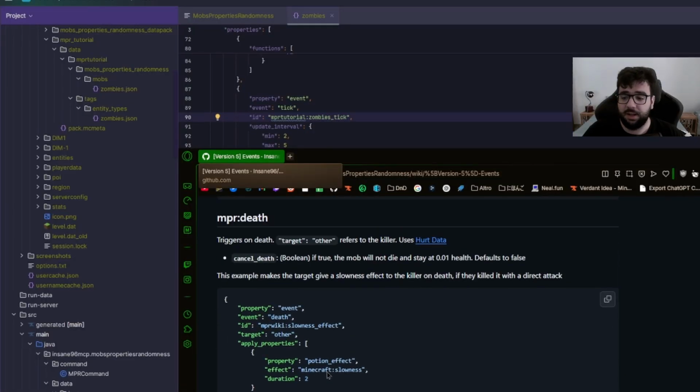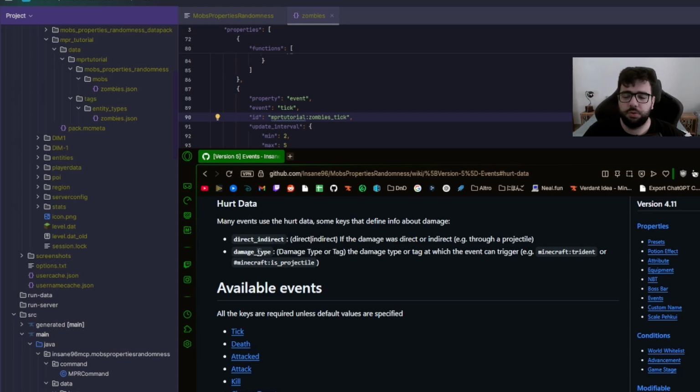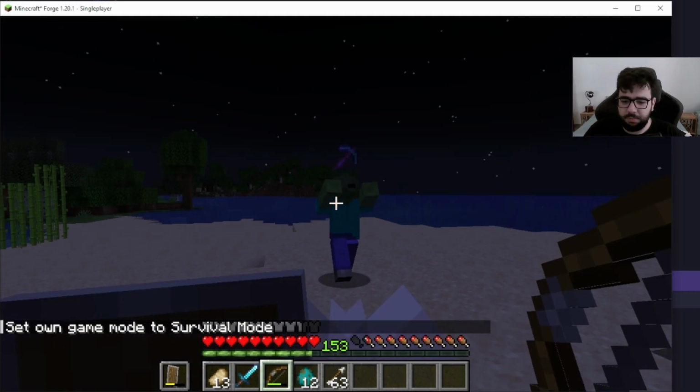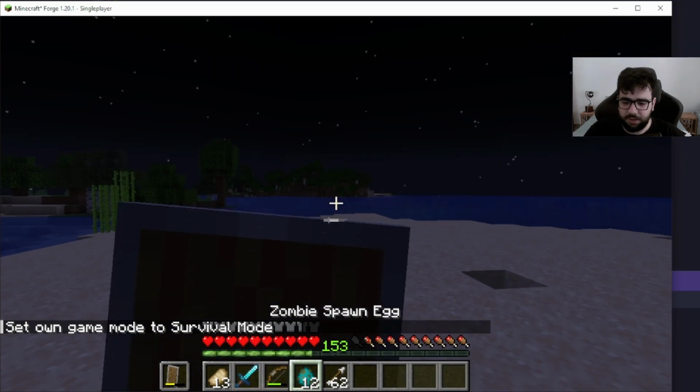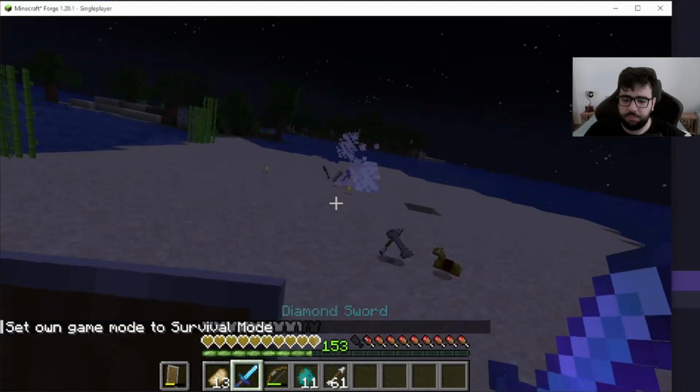The attacked event, like a few others, uses hurt data, which are 2 other fields for the object that define if the attack was direct or indirect, or the damage type, if we want, for example, only projectiles to trigger the event. Let's say we want the poison effect to be applied only if we attack directly the zombie. If we shoot him with arrows, we should be safe. Instead, if we attack him, we get poisoned.